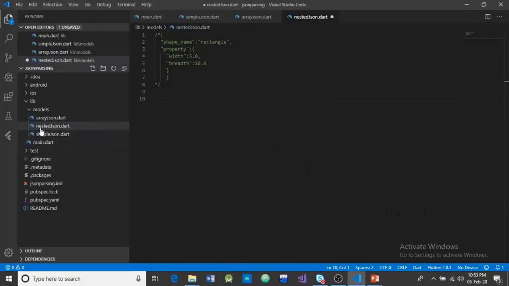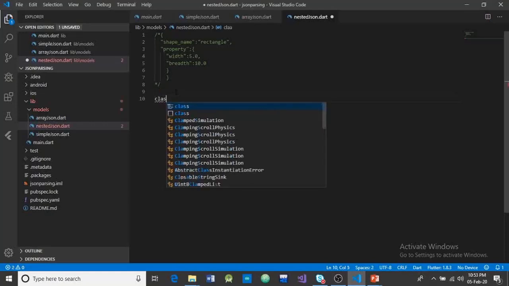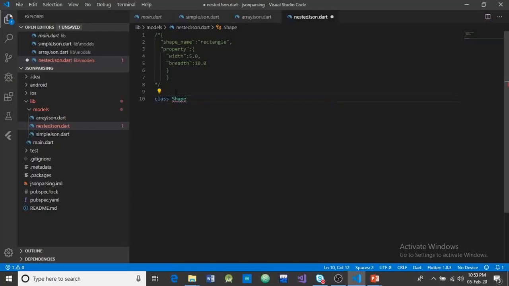So I have already created nested JSON.dart over here and written the JSON which we require, and it's easier for us to understand, as in the previous videos also. So I have created a class with the name of shape. No, first we will create the inner class with the name of property. It's just my habit. This is how I work. I create the inner class first and I move outside. It's up to you how you code. Everyone has a different coding style and methodology.